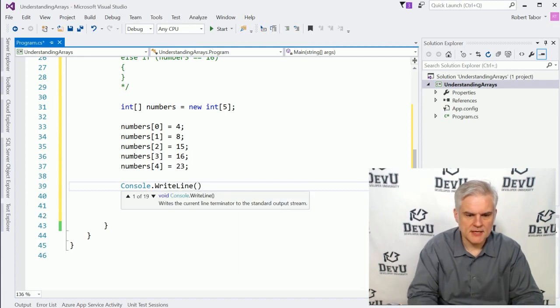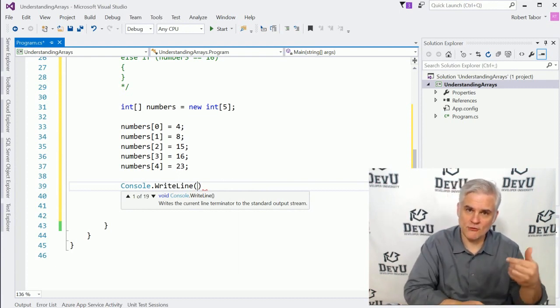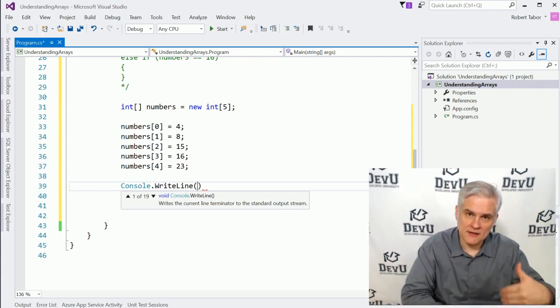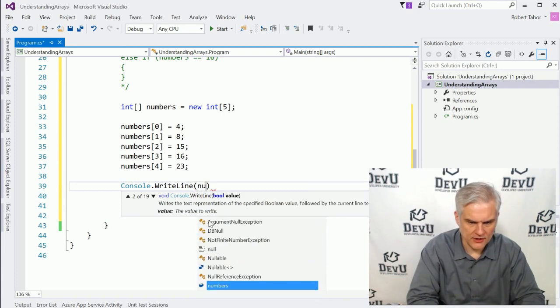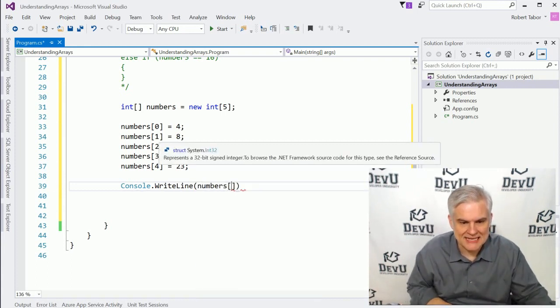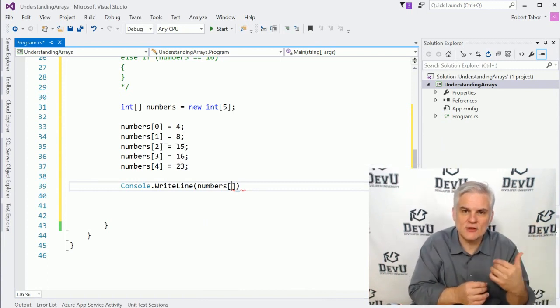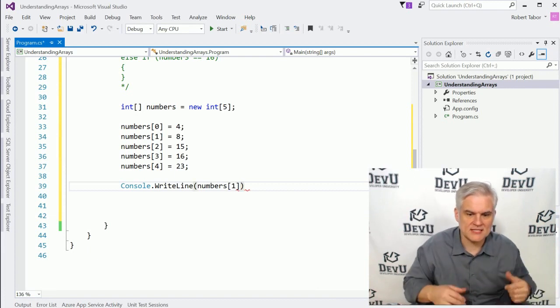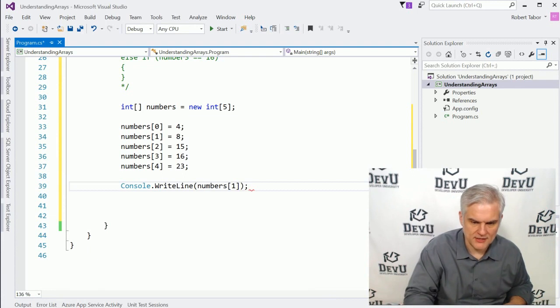Console.WriteLine, obviously. Now, what if I wanted to print out the value that's in the second element of the array? Well, then I would use the correct index of the array to access that element. So, here's numbers, and I want the second element, which means I'm going to use the index 1. So I'm going to index into that array to get to the correct element. So in this case, the second element is at index number 1. All right, and I can print that off the screen.